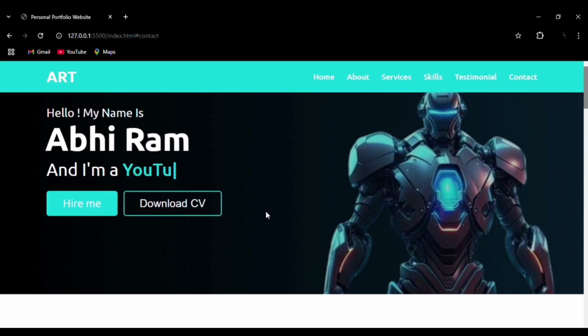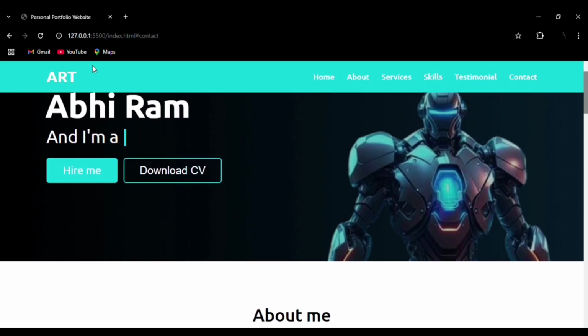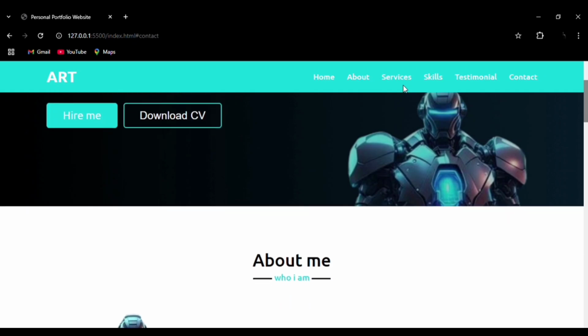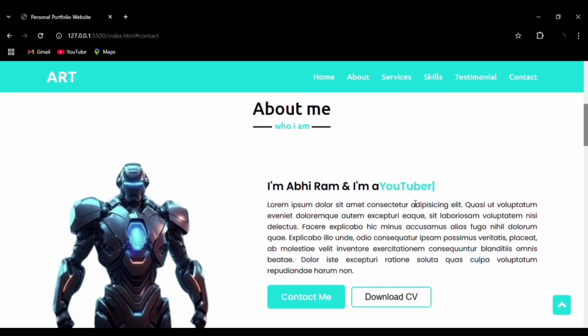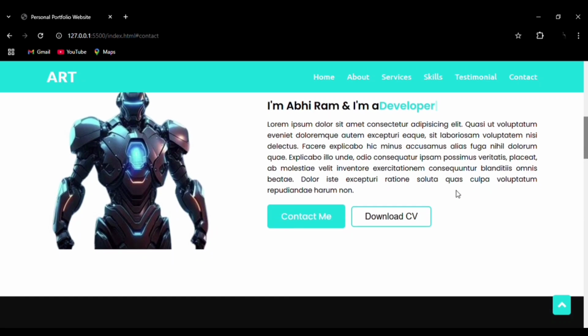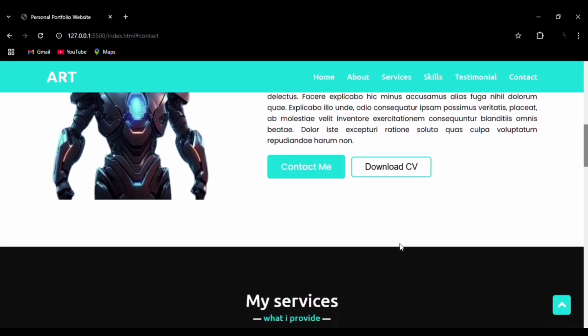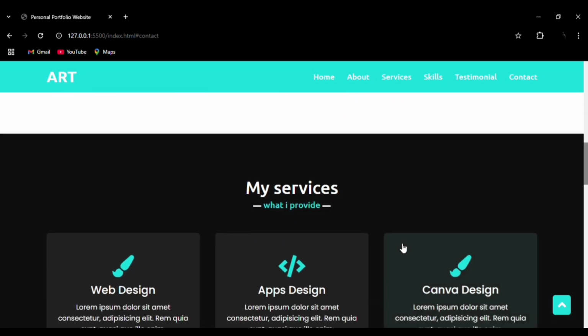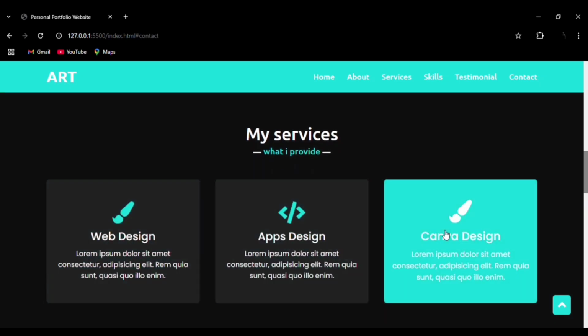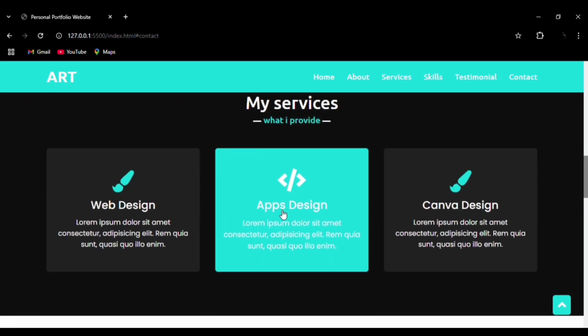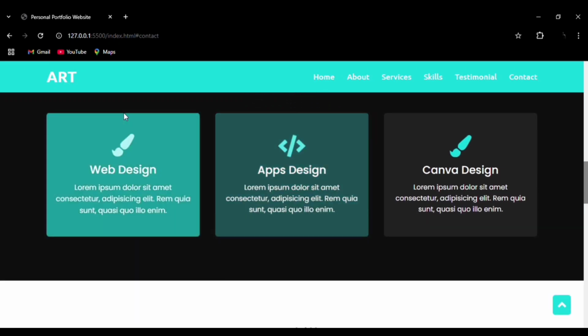And you can see the sticky navbar as we move to the next section. This is the about section, and you can see the same here. Then you can see the contact me as well as the download CV button. Then we can go to my services. You can see the hover effect and how neatly we have aligned them using the box shadow effect as well, and the icons also.